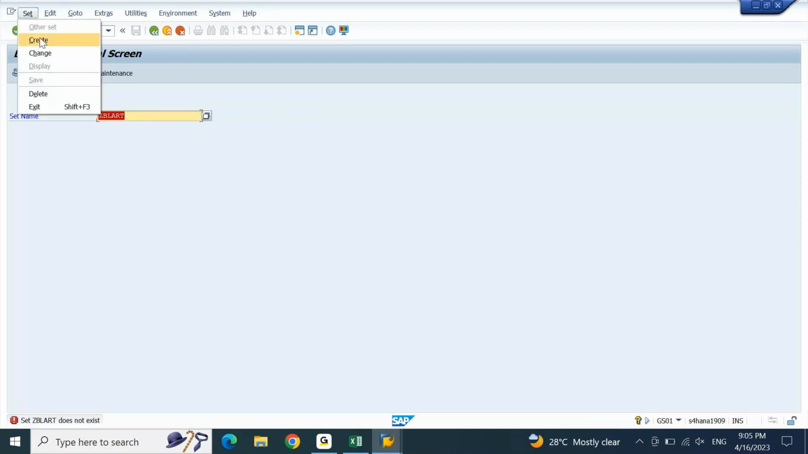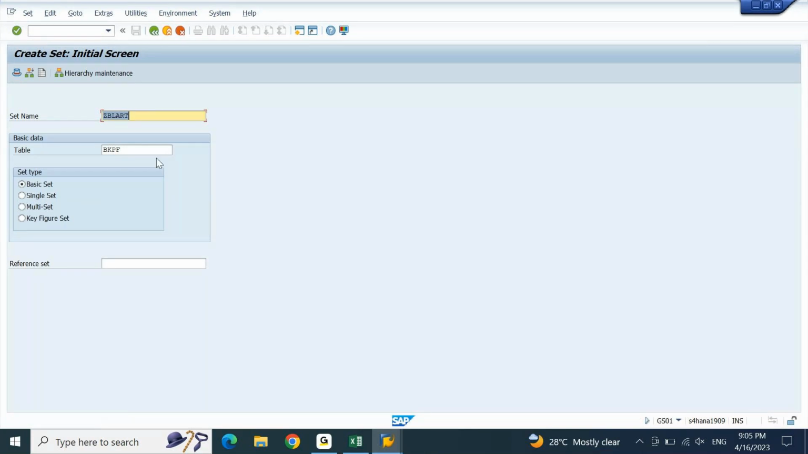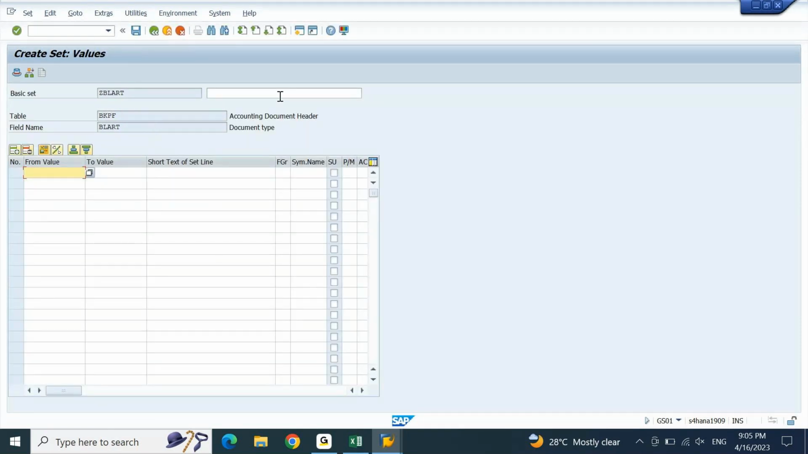Now click on create, BKPF basic set, enter, field document type, enter, document type header validation. This time I am going to put AB and the other one which was not working. DR, sir. AB and DR. I'll put these two and save.